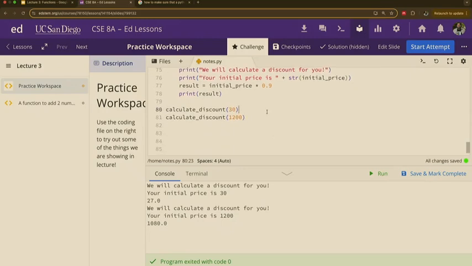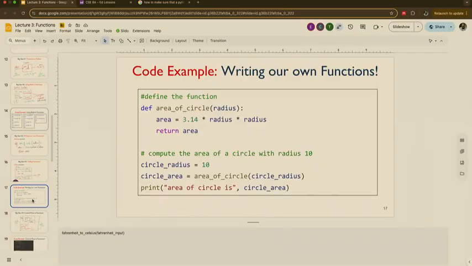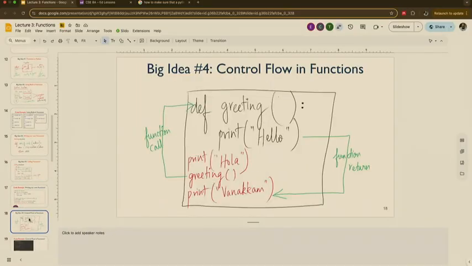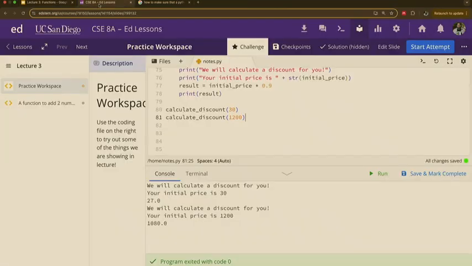Okay, great. So, let me see. Is this the next spot? Oh yeah, we wrote our own function, our control flow. Okay, great. All right. So in terms of control flow, what I said was, we get to this line, we say calculate 30, right? It gets to 30, it goes up there, and it runs it. Then we look at here, 1,200. Calculate discount, 1,200. It goes and it runs everything inside calculate discount, and it does it again, right?